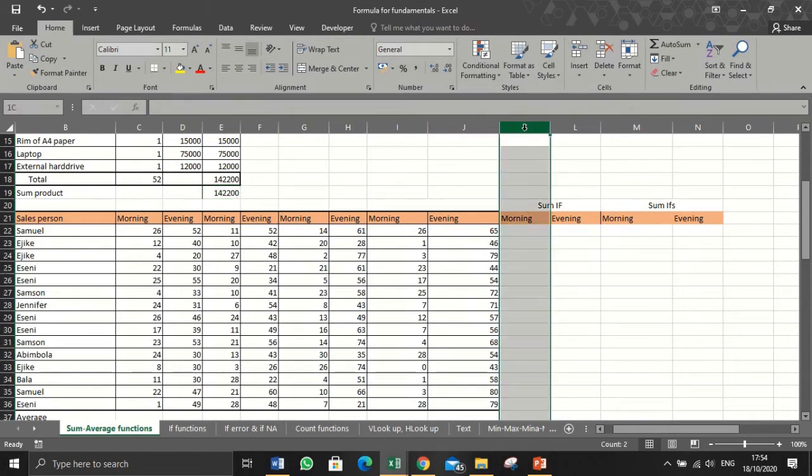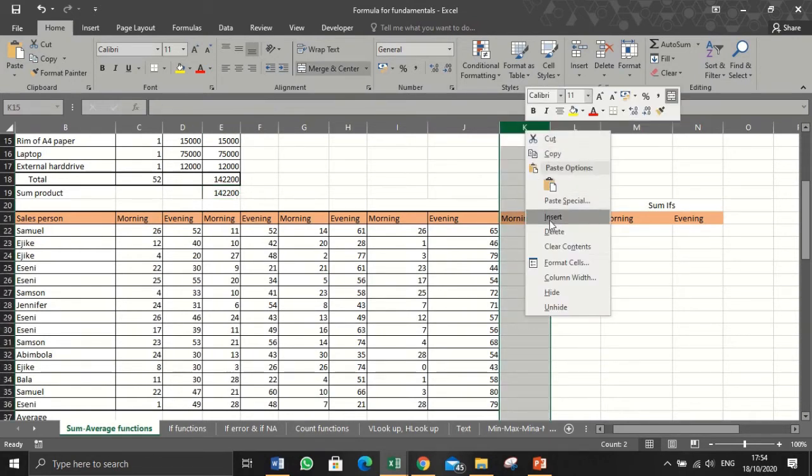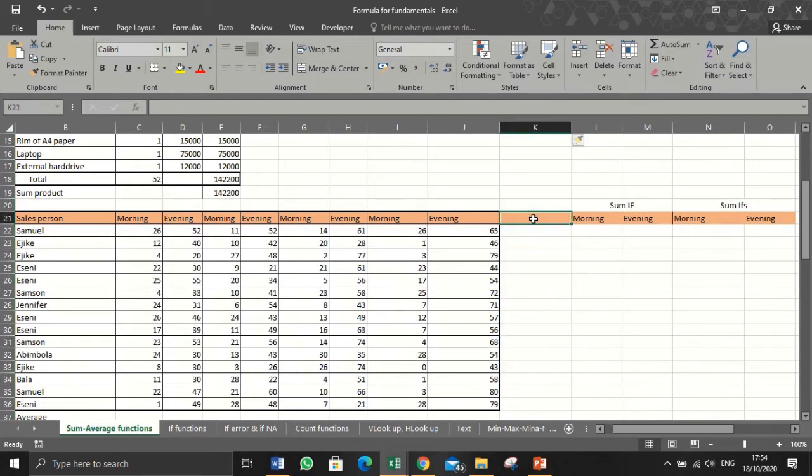Now, the SUMIF function allows me to select what I want Excel to find the sum of. So let me just quickly insert a row here so I can show you the difference. So now, on this column, I'm going to write the total sales for the period that is being reviewed. Taking a lesson from what we just learned, I'm going to use the SUM function to find the total sales, and I'll select everything in this row.